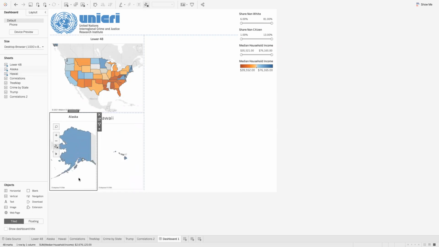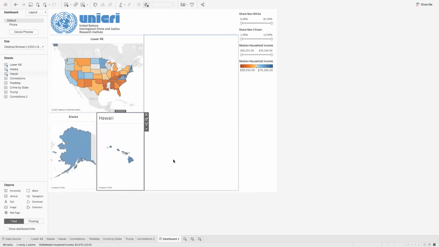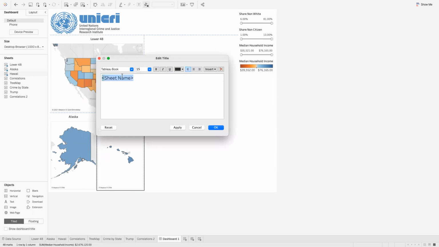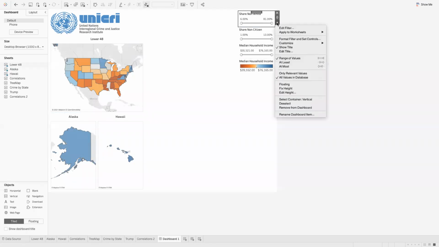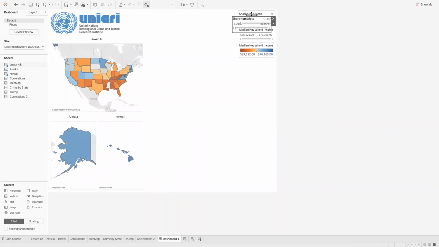I just dragged it next to Alaska. So it should look like this. And then I'm gonna fix the title to how I like it. Everyone good so far? And then something you can also do is for the filter, you can down click and then click floating. That way you can kind of get them out of the way so that you have more space there on the side.